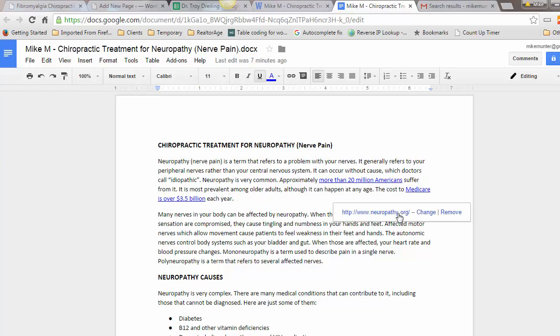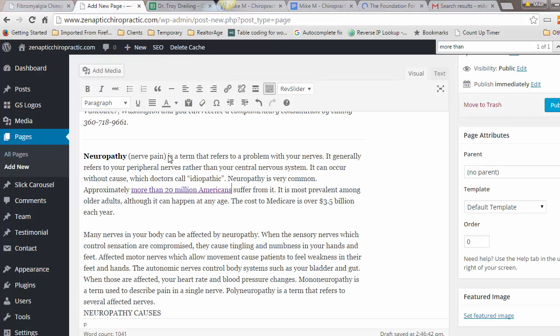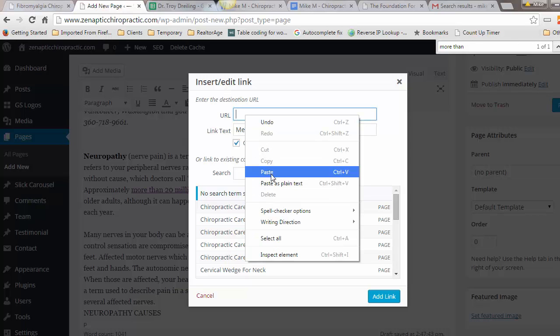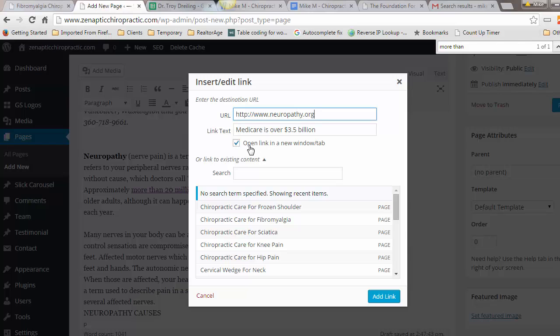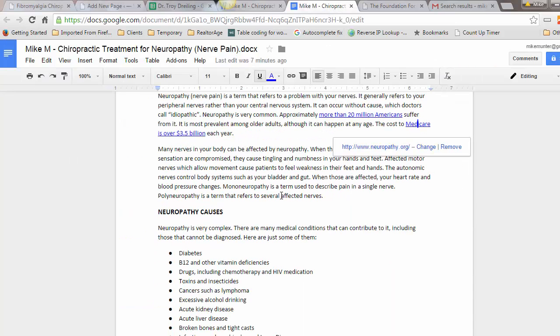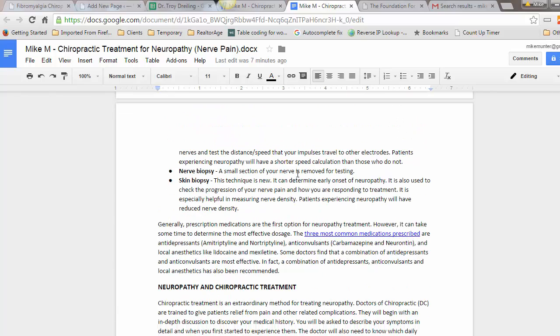So I want to grab that link. And this, "Medicare is over 3.5 billion," is called the anchor text. And again, it defaults now to open link in a new window or tab. So that's done. Usually we won't have more than 3 or 4 outbound links in an article.